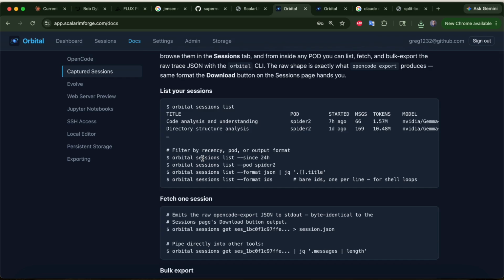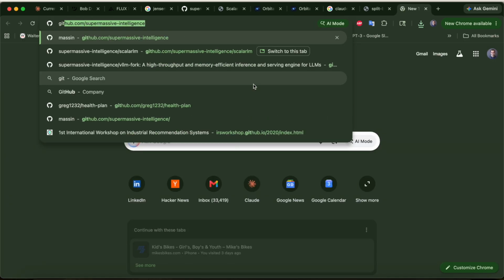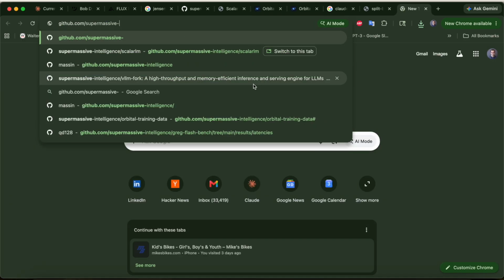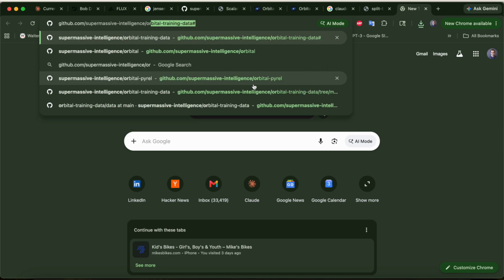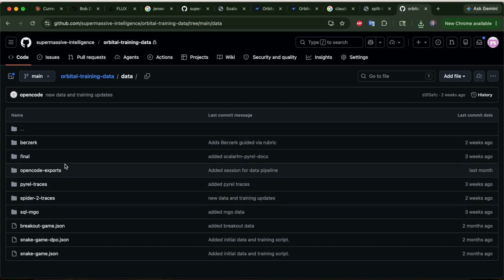For this, I'm going to use evolve. So I just run evolve pipeline, and evolve pipeline is going to turn it into a training data set. And I already have one prepared. So in this one, I have some data.